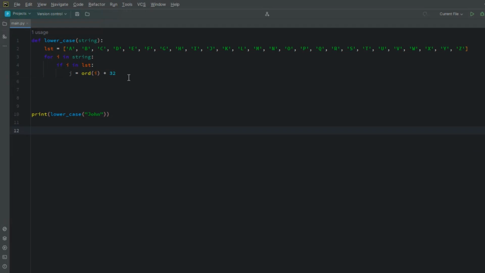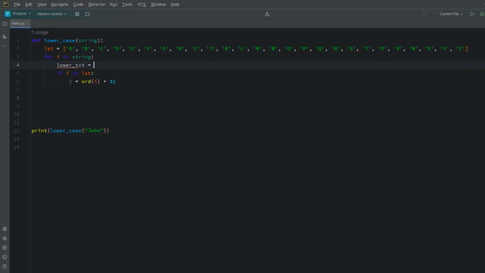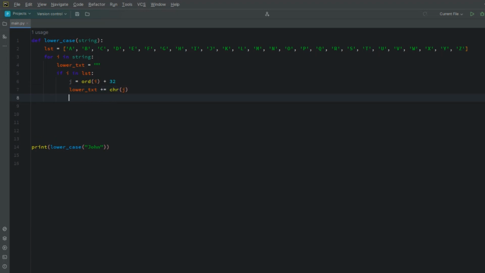So if you come back here and we say J is equal to this, how are we then going to get the string back? In order to do this, we just declare a new variable called lower txt. And now this lower txt is going to be an empty string, and for every character we convert to its lowercase version, we append it to that lower txt string. So we're just going to say lower txt plus equal to the string version of that character.